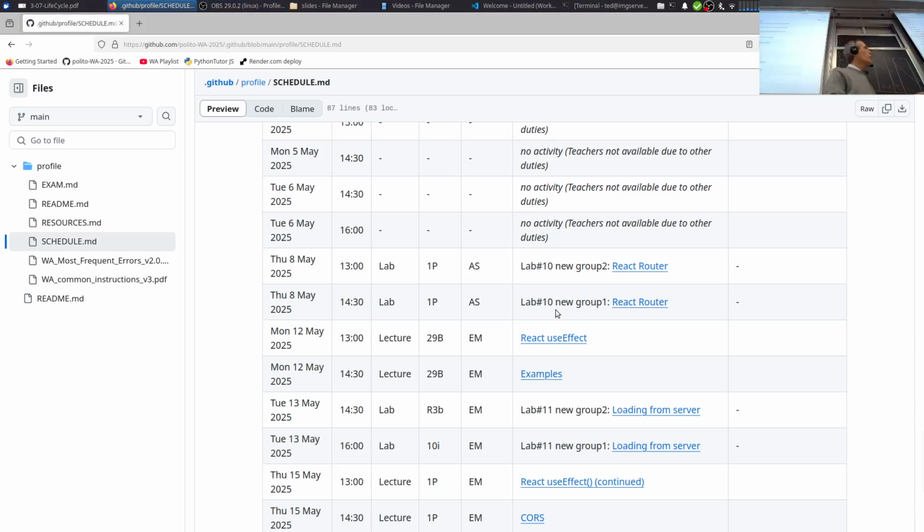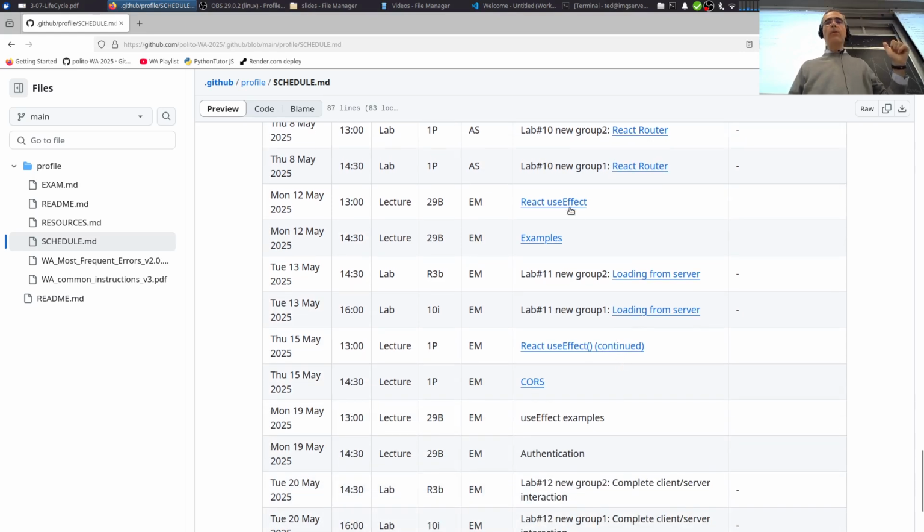Okay, everything is working. So today, as I wrote you on Telegram yesterday, we are going to follow the schedule, and we are going to talk about the useEffect API in React.